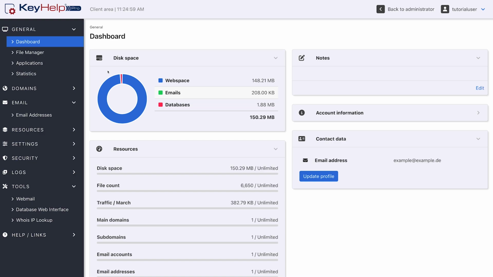Welcome to this KeyHelp tutorial on email spam filtering. This tutorial applies to systems from Debian 12 and Ubuntu 24. We start in KeyHelp as a user with an existing mailbox.